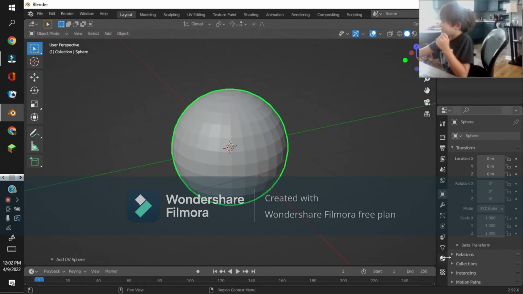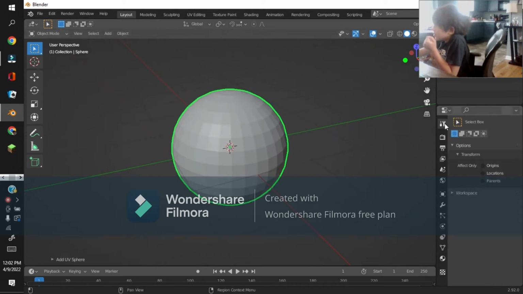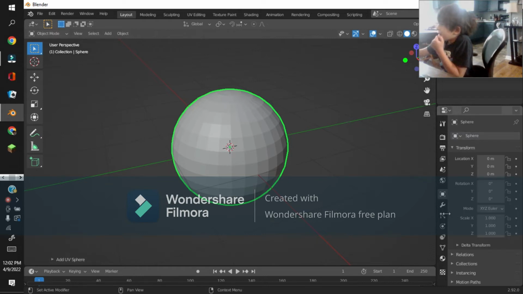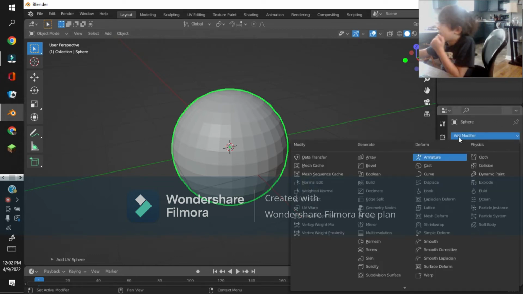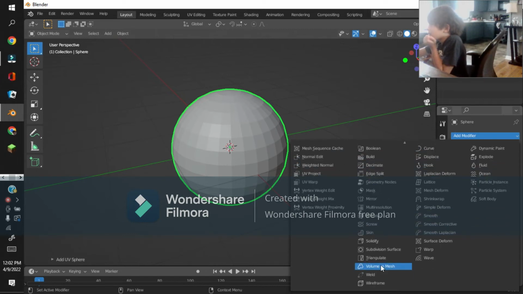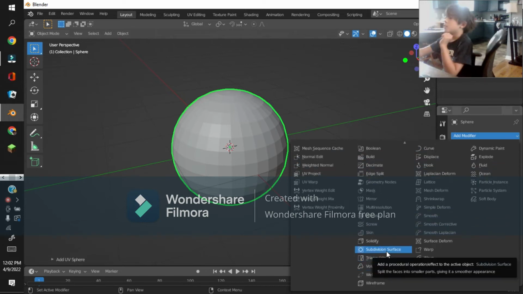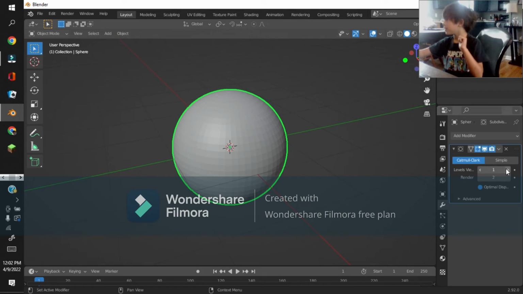And then go to modifiers. Right here, the one with the wrench. And then click add modifier, and then click subdivision surface.